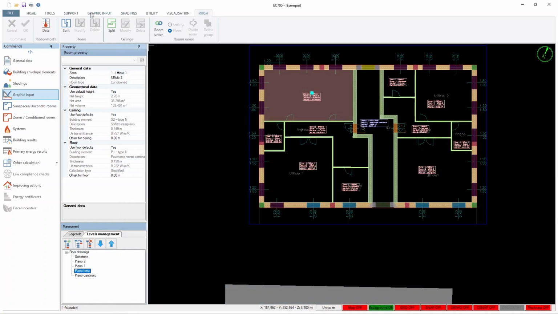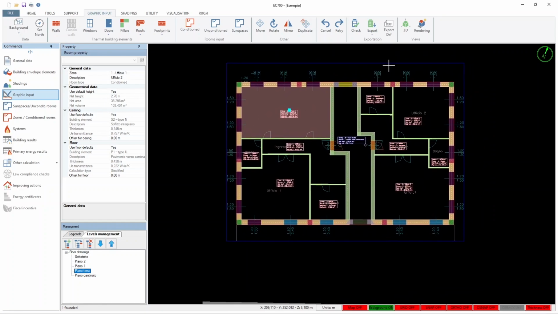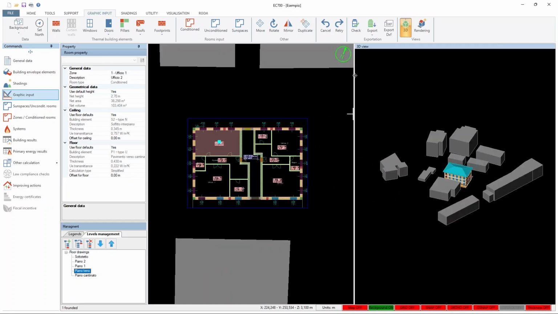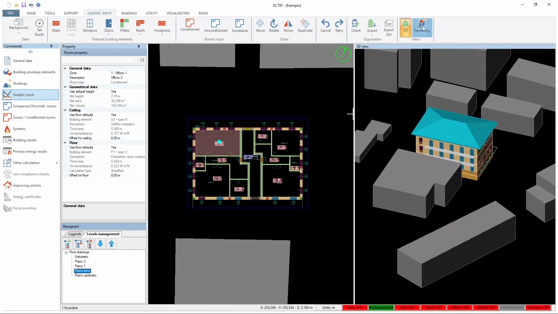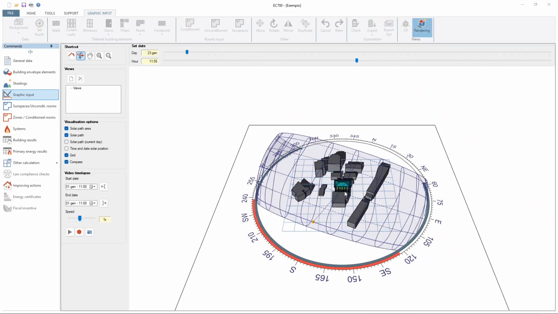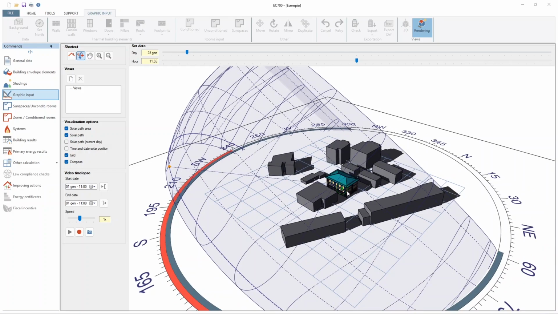After that, in the graphic input section, you will need to export all the information you already defined here in order to be used in a different section. Other relevant buttons you can use in order to help you in analyzing if what you did was correct or not are the 3D section, and here you will be able to see the building you created in a 3D way, but also the rendering section where you can analyze a render of your building and you can see the solar path and so on.